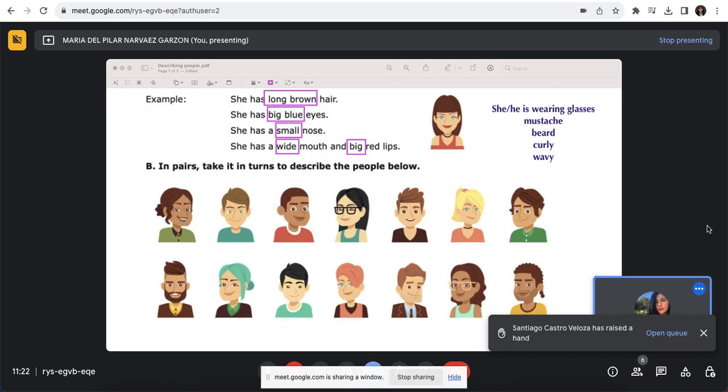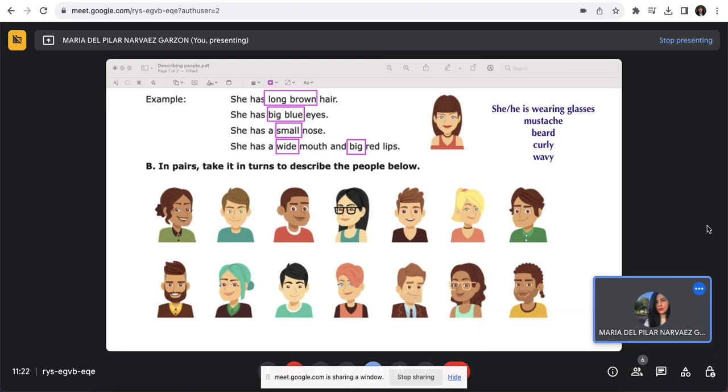Santiago. Sí, señora, mira, esto, she's wearing glasses and she has curly hair. She's wearing glasses and she has curly hair, yes. And she has brown hair? She has brown hair, yes.